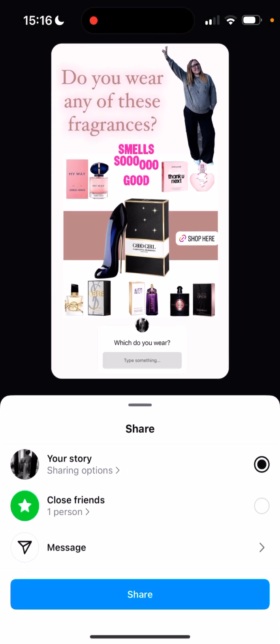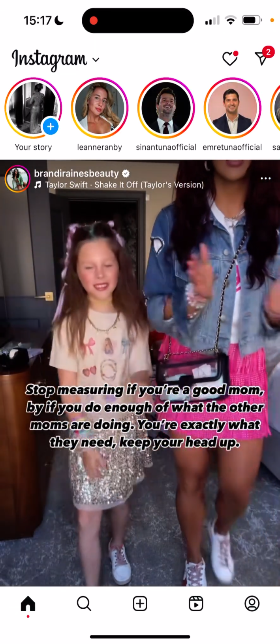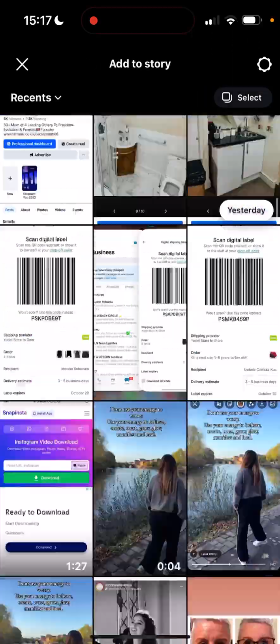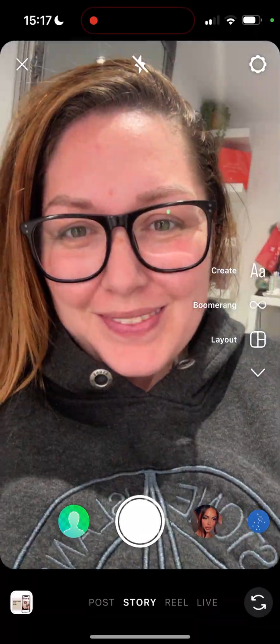And then you press the arrow at the bottom and click share. And that shares it to your profile. If we click back on that, we go all the way up to camera roll.